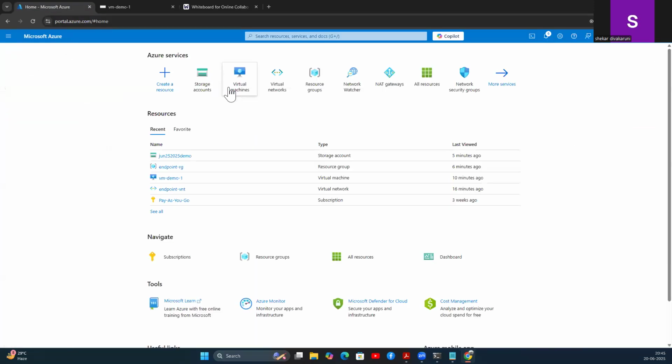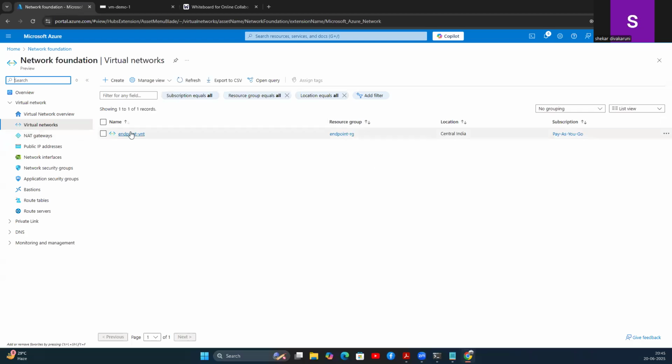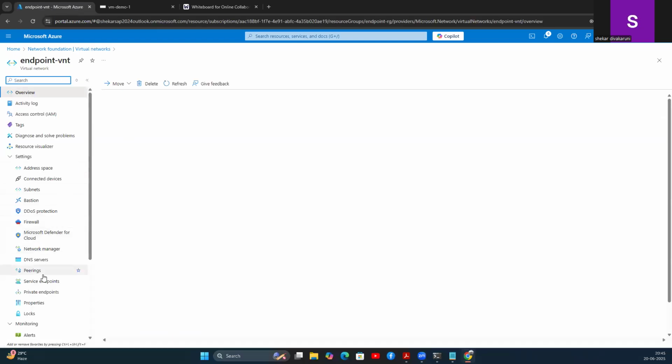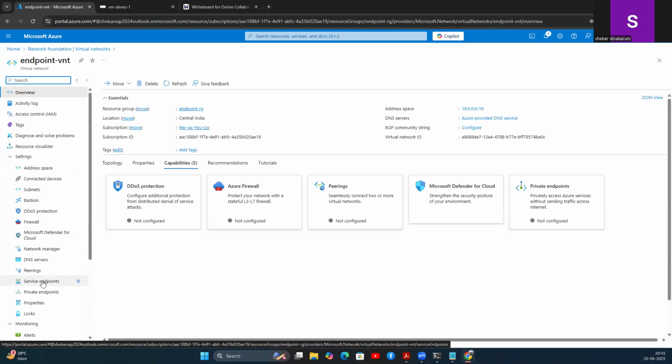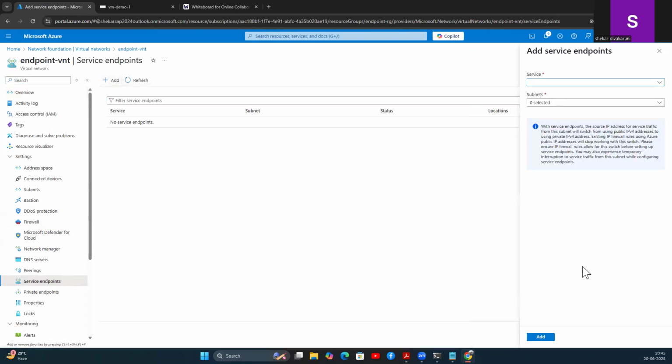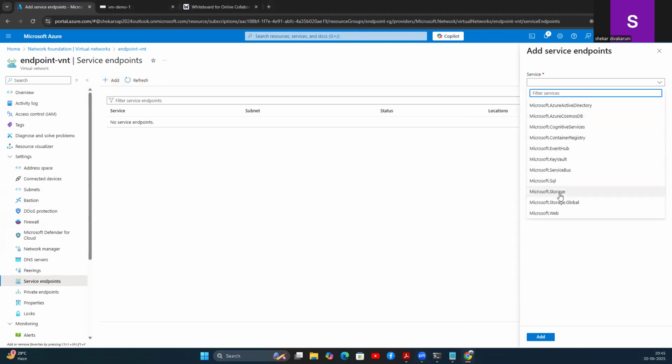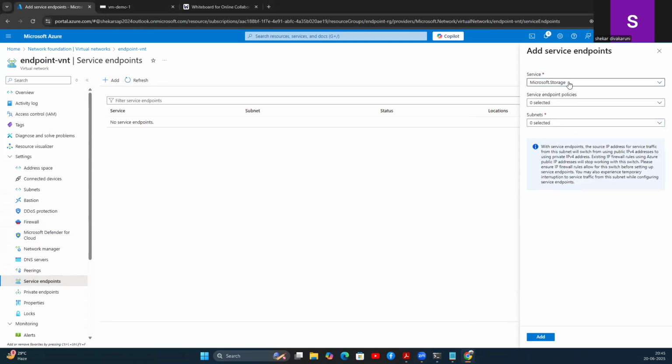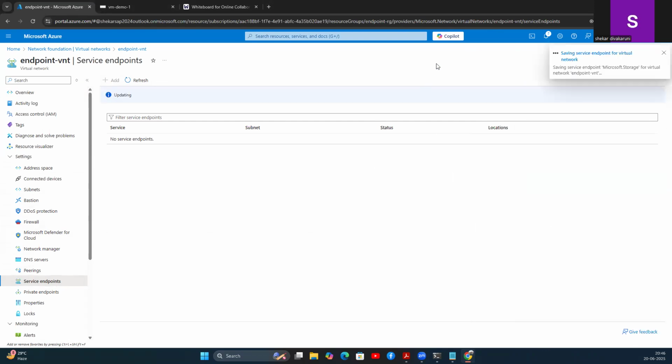Okay. So how you need to create that one? Go to home, go to your virtual network, select your virtual network. Here you can see there is a service endpoint. Okay. Click on add, click on service, storage, Microsoft storage. At present, I'm not creating any service endpoint policy. Select the subnet. So I'm going to select my web subnet and click on add.